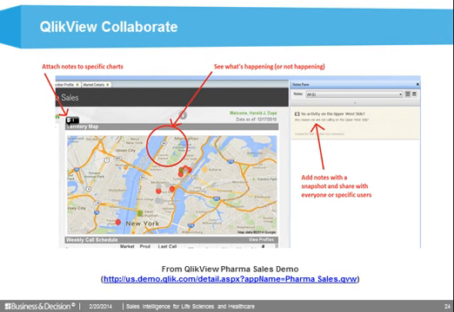And by the way, this is the QlikView Pharma Sales Demo. I've provided the link, and you'll be able to get a copy of these slides. You can actually go up and interact with this demo on the QlikView site and see how this works.